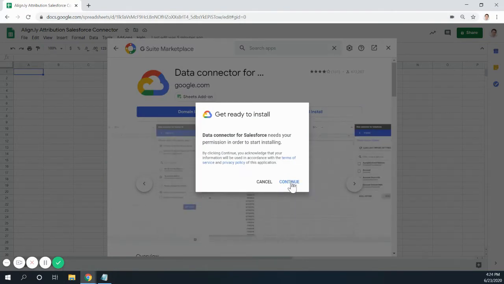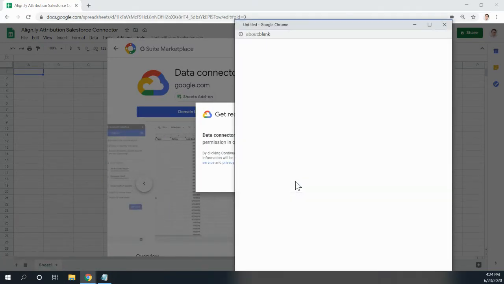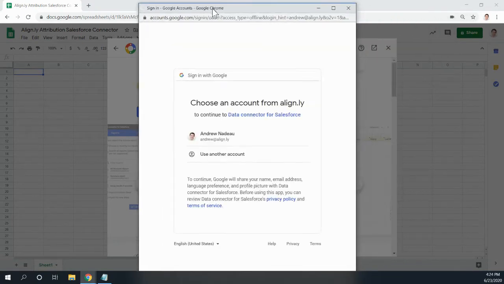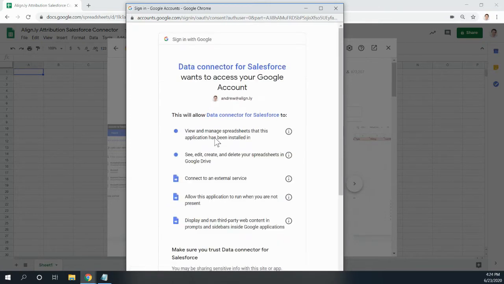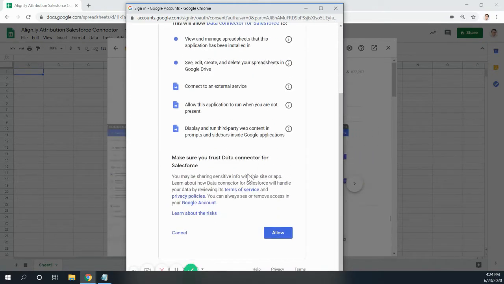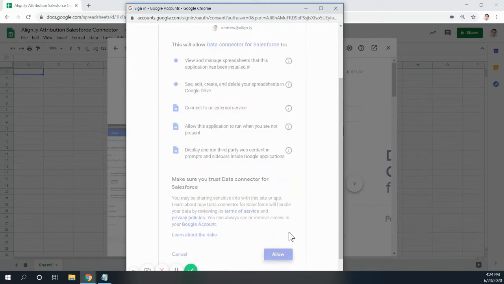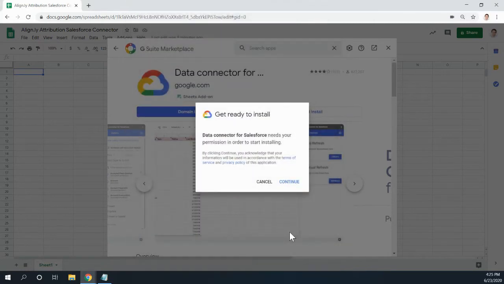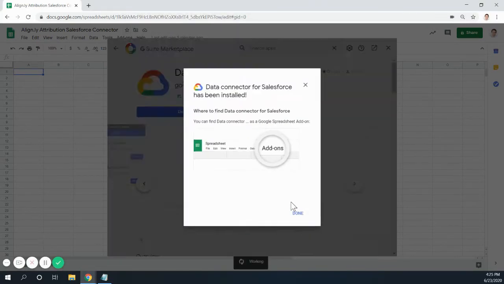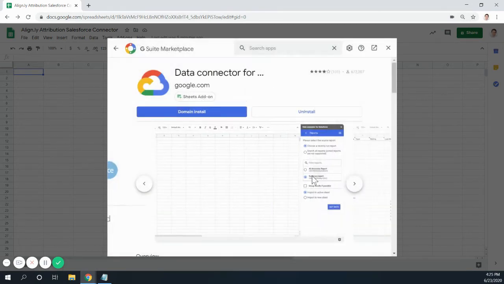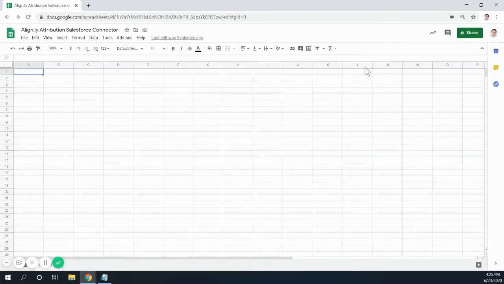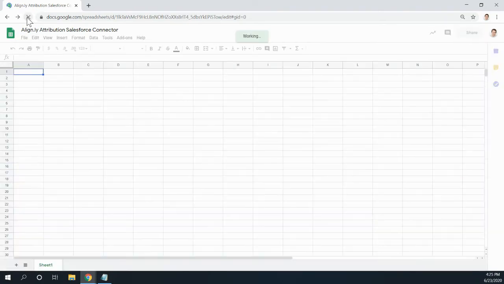It's going to ask me to request permissions. I'll then get a pop-up, which I can select my account. And then it's going to ask for a few different permissions, and I'm going to hit allow. And it's been installed successfully, so go ahead and hit done. And then I can close out of this. Let's just give this sheet a quick refresh.